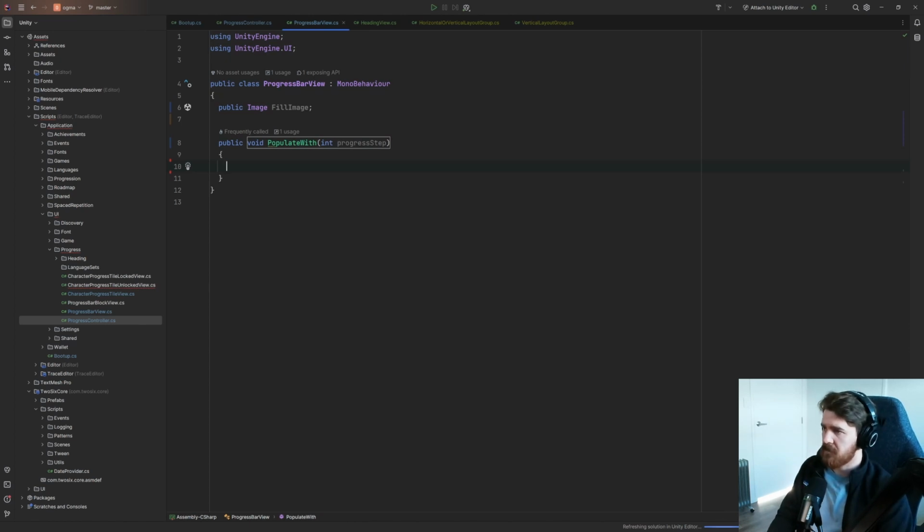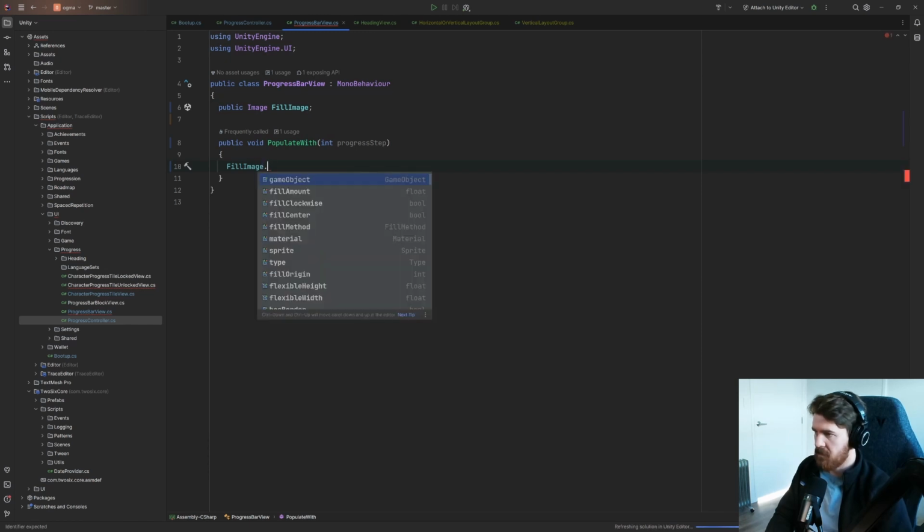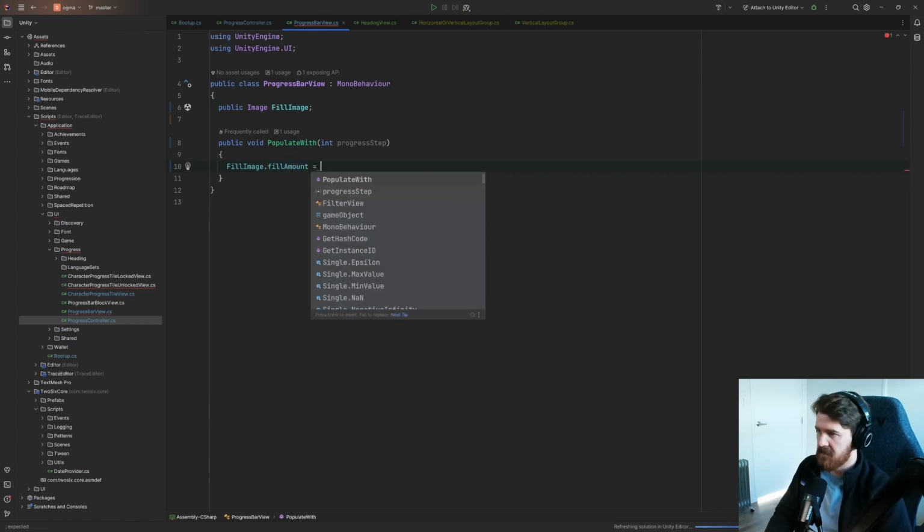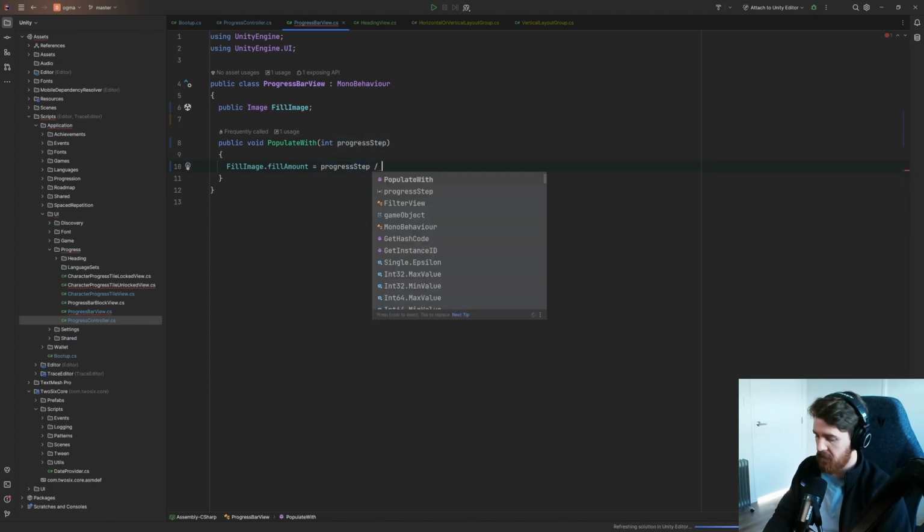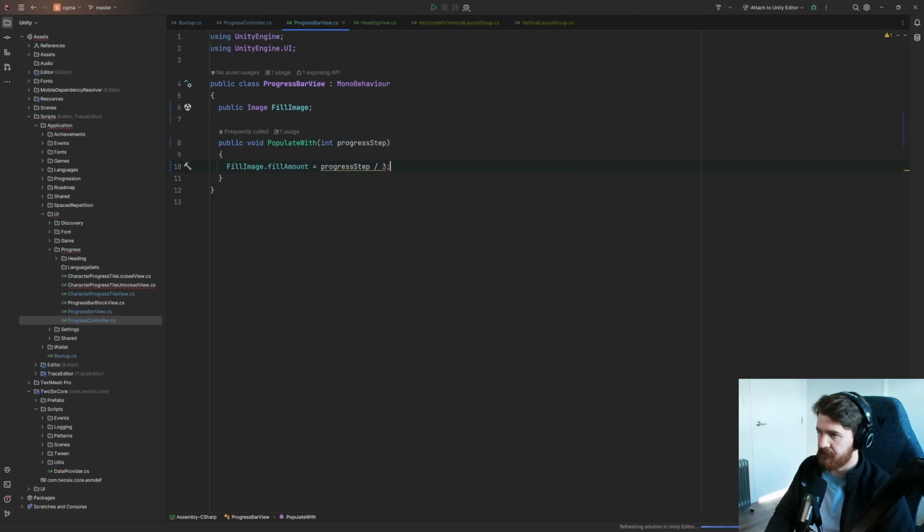So what happens is we get the progress step and then we say, hey, your fill amount is going to be equal to the progress step divided by 3. Converts it into a float. I think that's it for that.